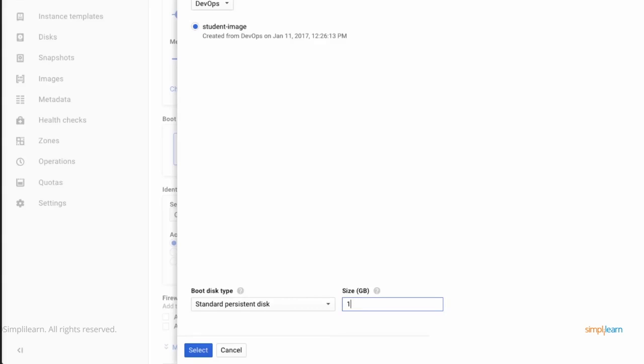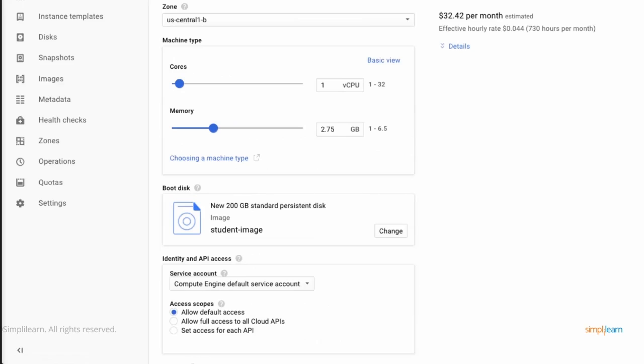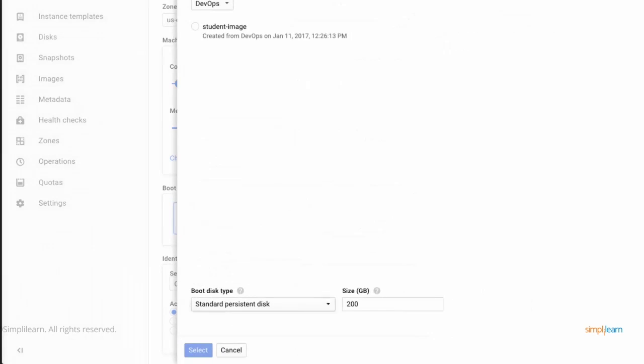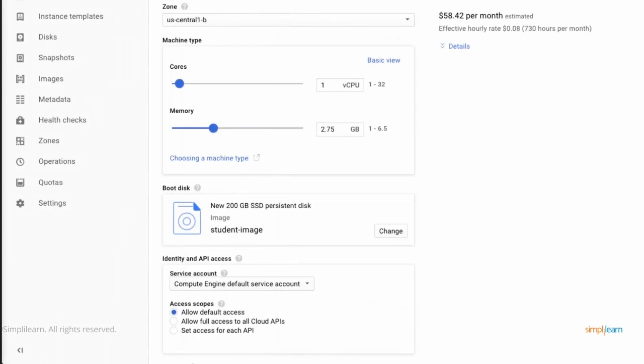But let's see what the price is. So that's going to put the price up to 4.4 cents per hour. So I'm going to go ahead and pick that. As a matter of fact, I'm going to see what a solid state drive of that size is going to cost. So I'm going to select solid state of 200 gigabytes, and that brings it up to 8 cents per hour. Okay, that's fine too. So I want a nice fast machine, reasonable size here, CPU and memory. That's going to be just fine. And then we're ready to create it.